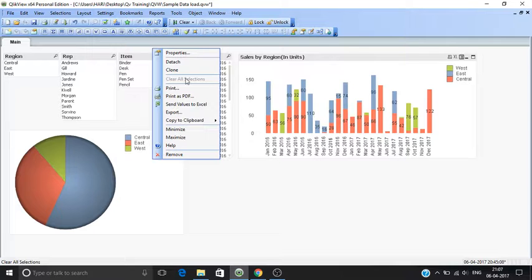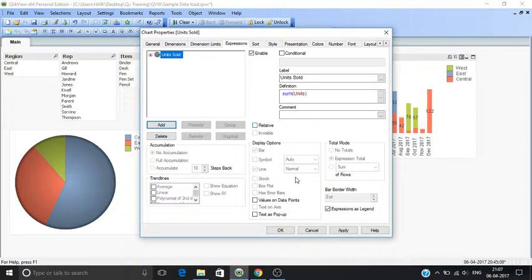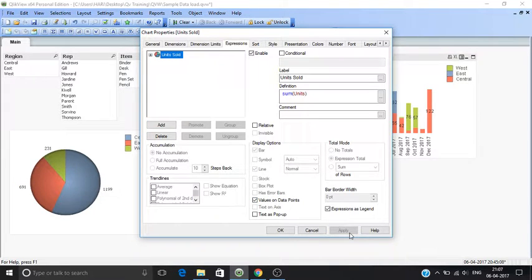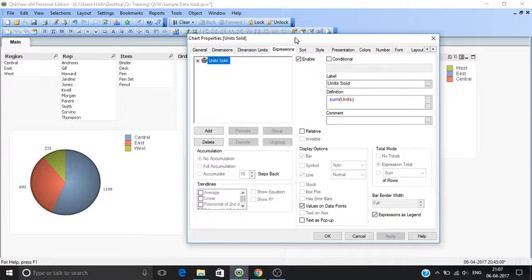Okay, and let's uncheck this, and values on data point. So this will display the values that we are seeing on pop-up. Okay, let's click on this so that you can see the values. So units sold: central is contributing 1199, 231 from west and 691 from east. Okay, this is how you can see values on data points, right? So the values on data points can be customized.